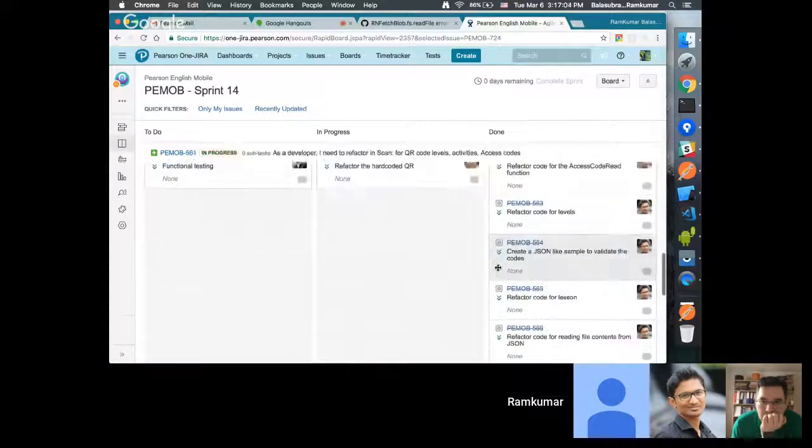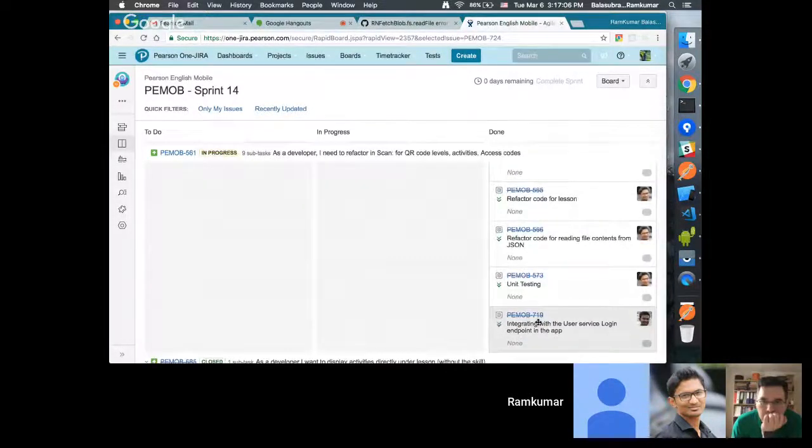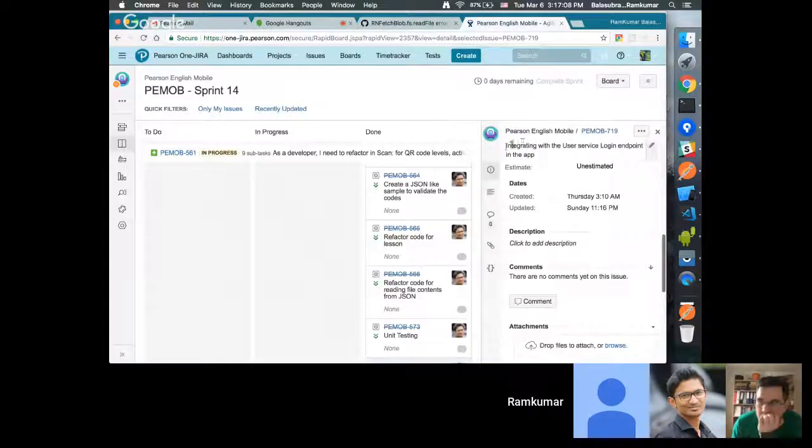First one, 6.9. Yeah. So this was the task created. 719 is the task for starting the user service login. So done, so that Maha will be able to use it for access code redemption.